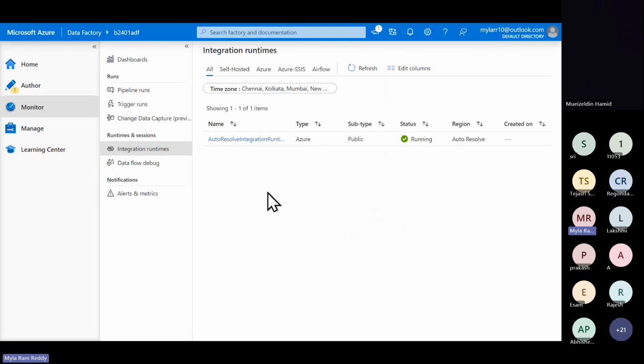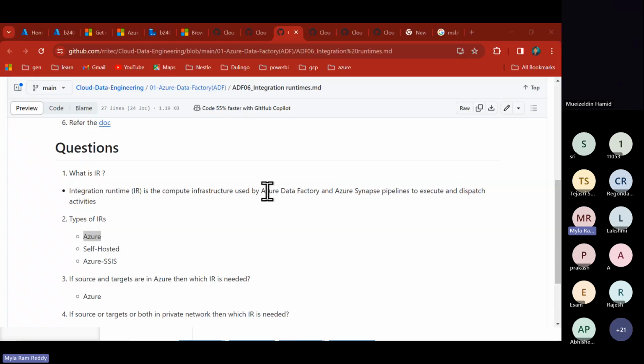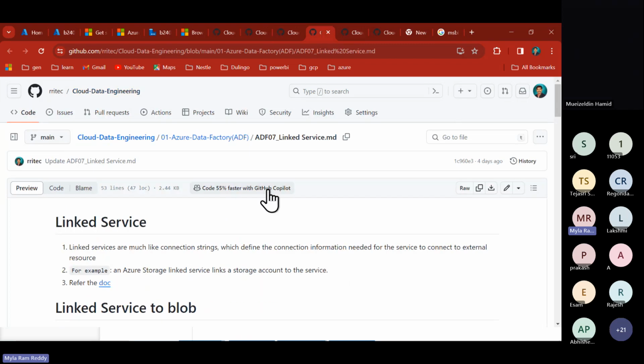Next, I want to talk about the next chapter, which is called linked service. Now we have a server to run our code. Next, I need to go for a linked service. A linked service is something we use to communicate with the corresponding database or corresponding running infrastructure.